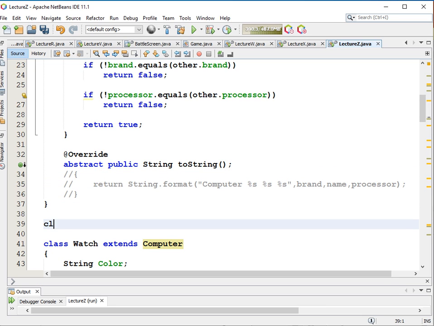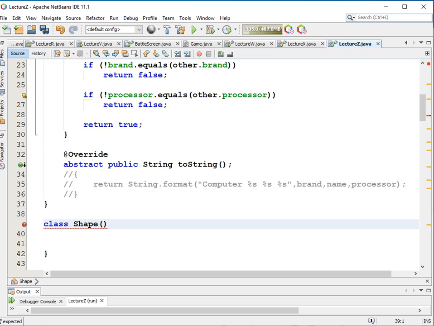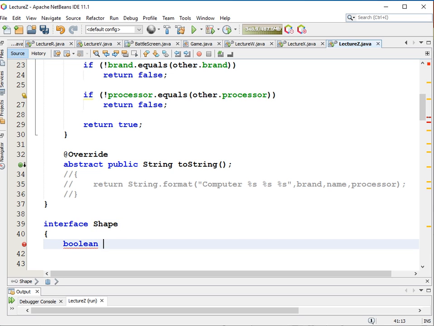So, class shape. It's an abstract class. Why did it complain about my curly brace? Because I put parentheses there. All right, it's an abstract class. Let's make it an interface instead, just for funsies, right? It's an interface shape, and they all have an abstract method. You can leave the word abstract off, I believe, if it's an interface, but I'm going to put it there anyways, called area, or get area, right?